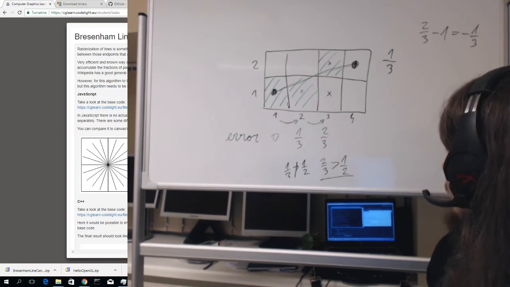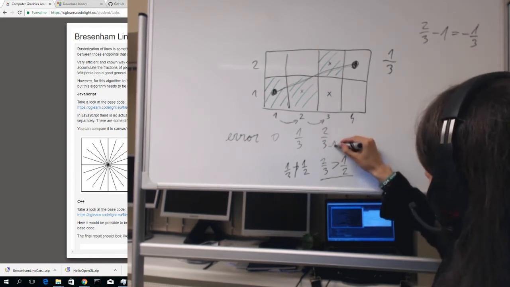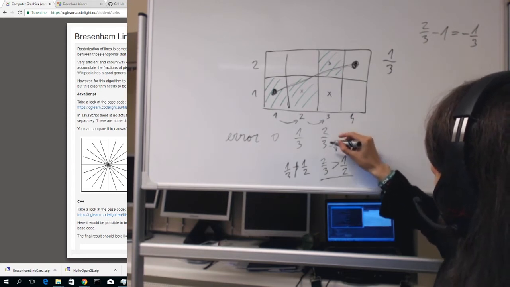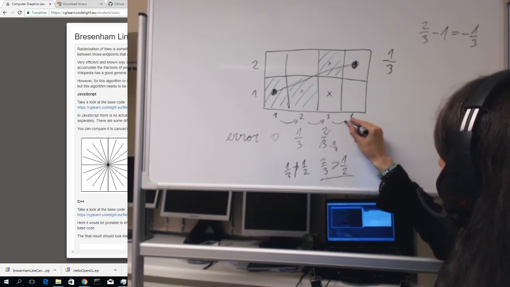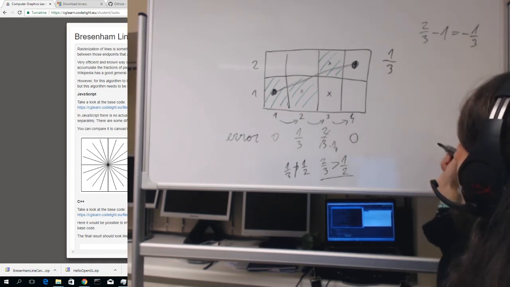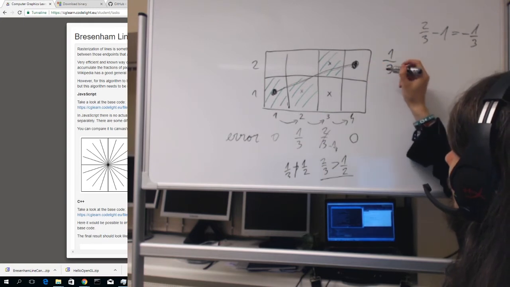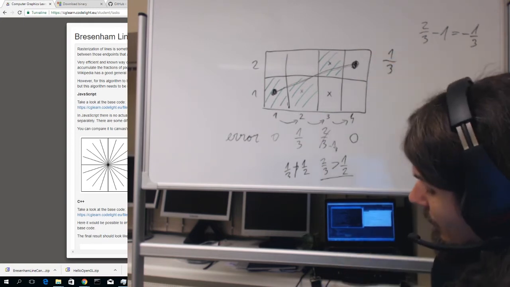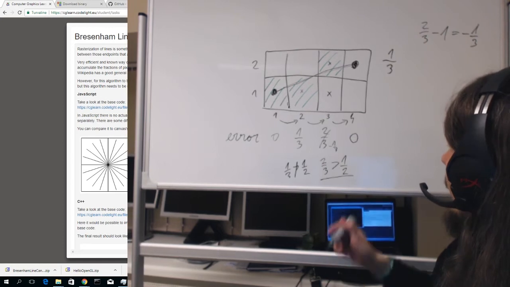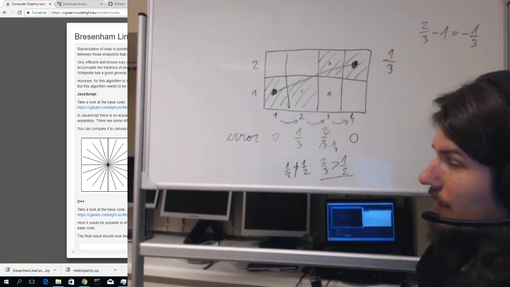And then we continue. Now our new error is minus 1/3, not 2/3 anymore, and we take the step, we add 1/3 to it, we get back to 0, and this makes sense because the last endpoint is also at the center of this pixel. And we color the last endpoint.